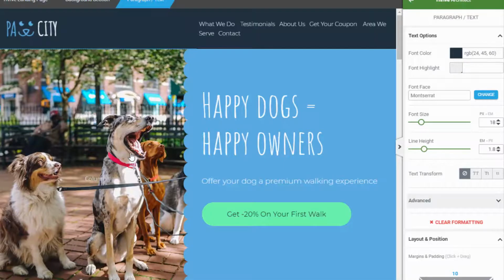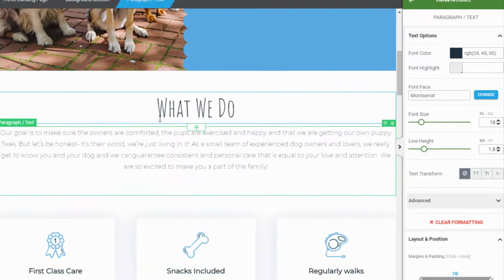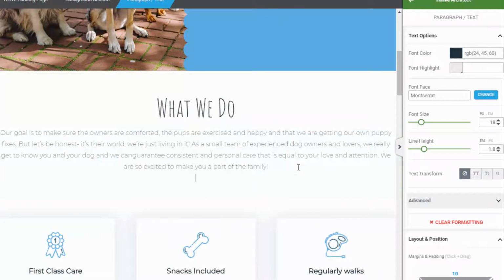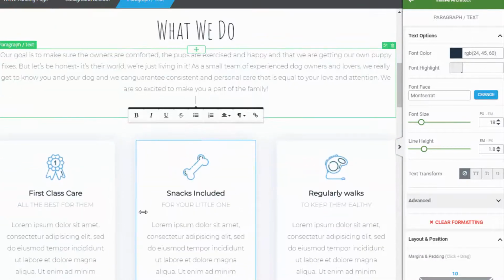So this is my landing page template, and what I want to do is display the content up to here to everyone. However, anything that you see below this, I only want to show the rest of the content to logged in members.